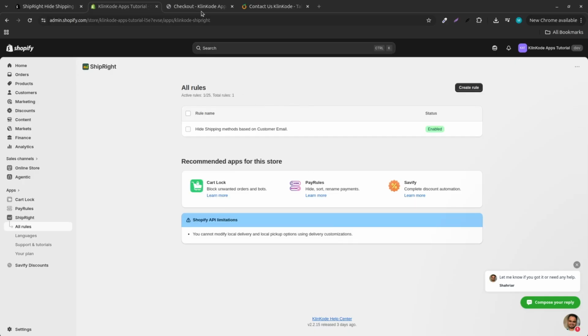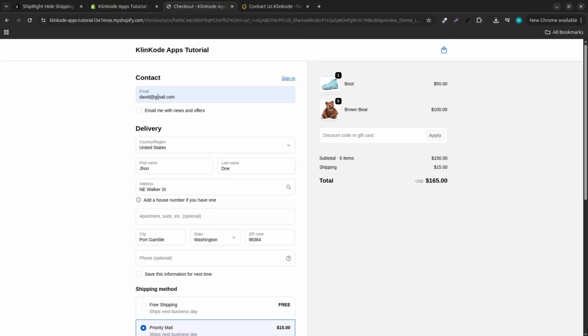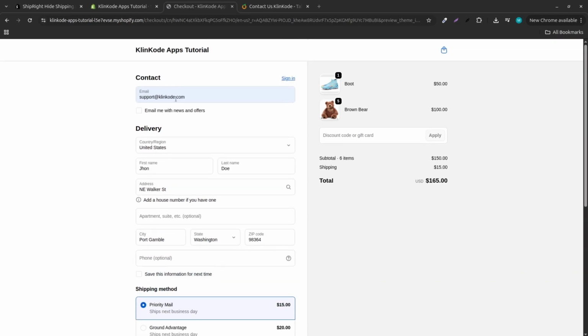Let's go to the checkout page. As you can see, free shipping is visible because the customer's email domain is not klinkode.com. Now, let's add an email with the klinkode.com domain and check again. As you can see, free shipping is now hidden because we added an email with the klinkode.com domain.